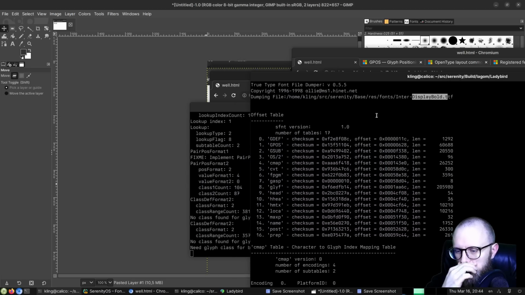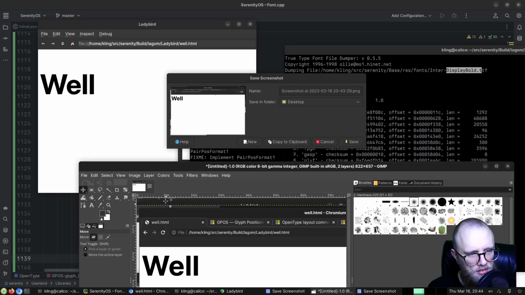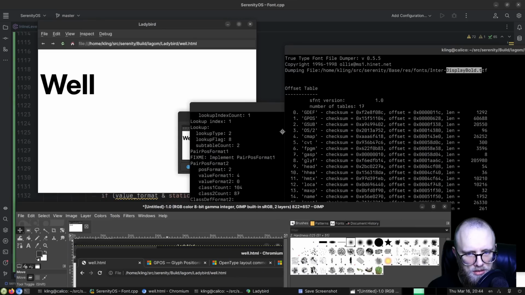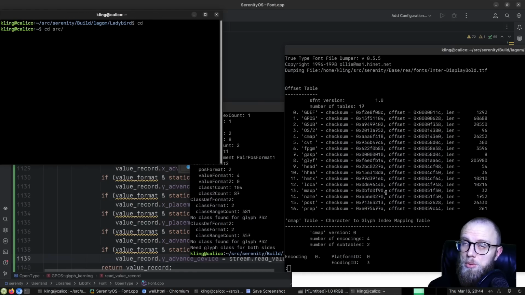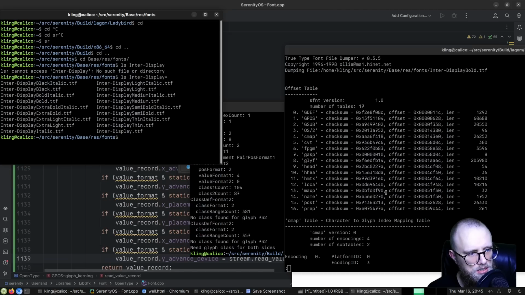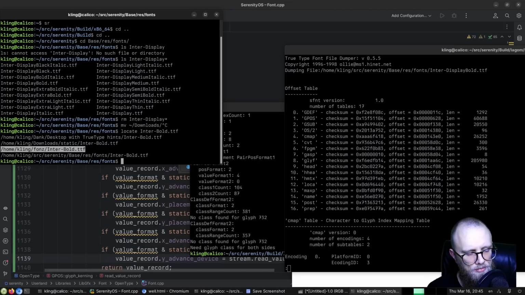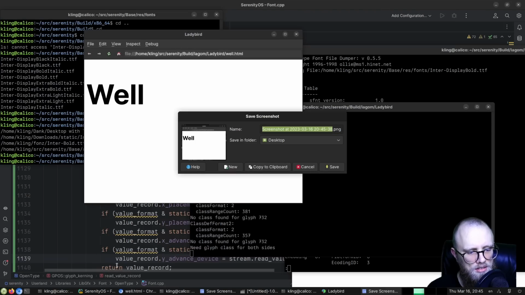Inter Display Bold. I wonder if Chromium is picking up Inter Bold. How can I check that? Maybe I can, because I know Inter comes with Bold and Display Bold. Let me see what we can do. So base res fonts. Yeah, I only have the display ones here. What if I didn't have any of these and instead I have those here. I guess what if I only had Inter Bold? Let's see. Is that closer?